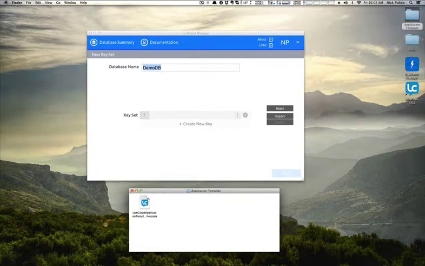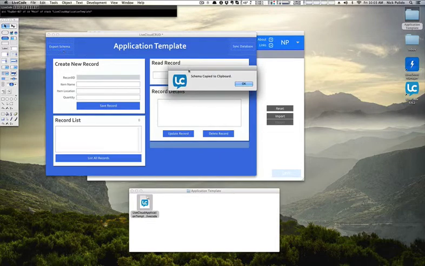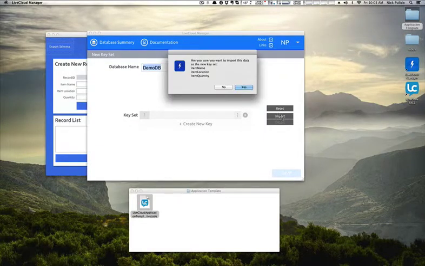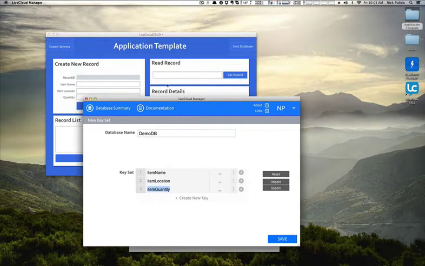In order for this sample application stack to work properly, it assumes a certain schema. You can get these keys, which you'll fill in here, by launching the application sample stack that you downloaded from our site. Once you do that, simply click on Export Schema. We then copy those keys into your clipboard. If you move back to the LCM and click Import, it will show you the list of keys: item name, item location, and item quantity. Click Yes to continue. You now have the schema for our application template inside your LCM tied to your new database.